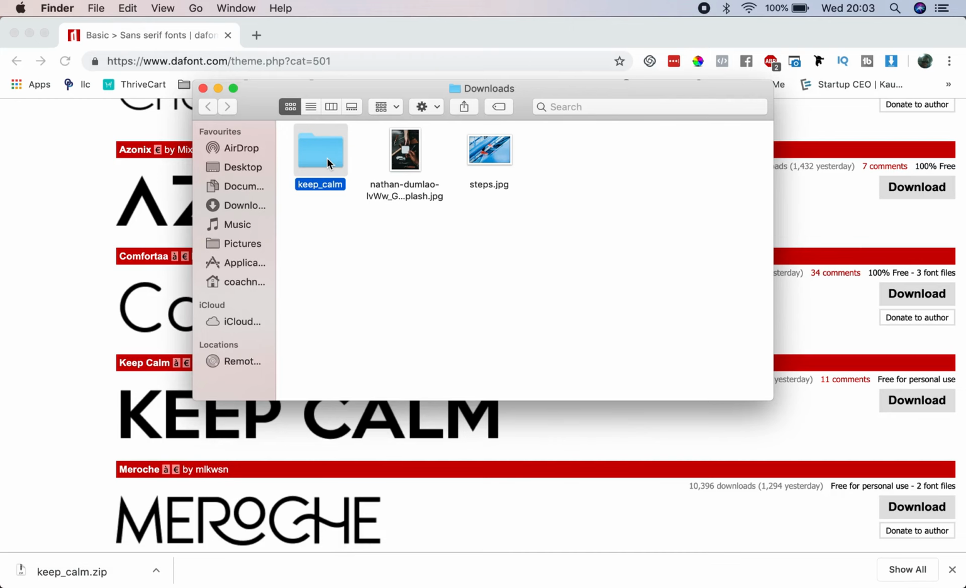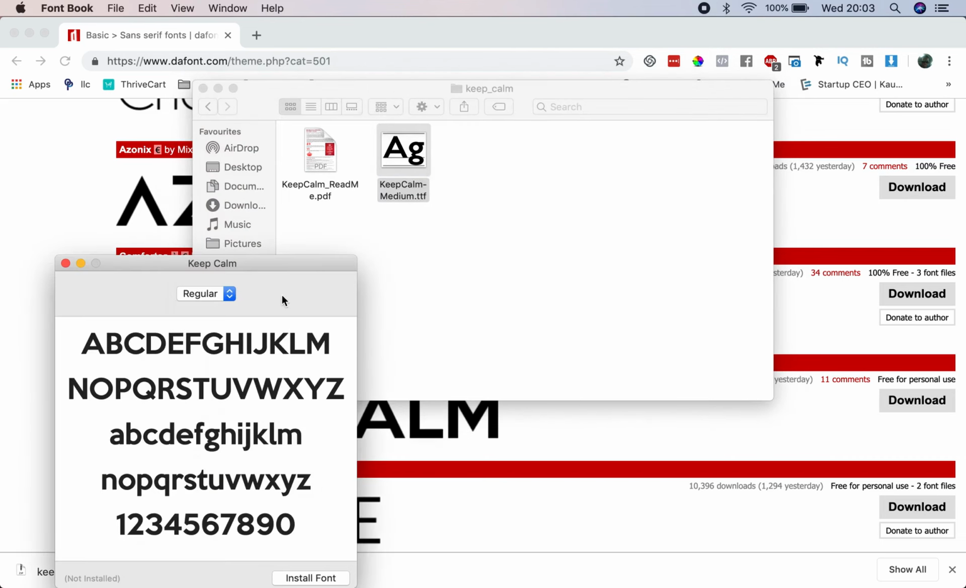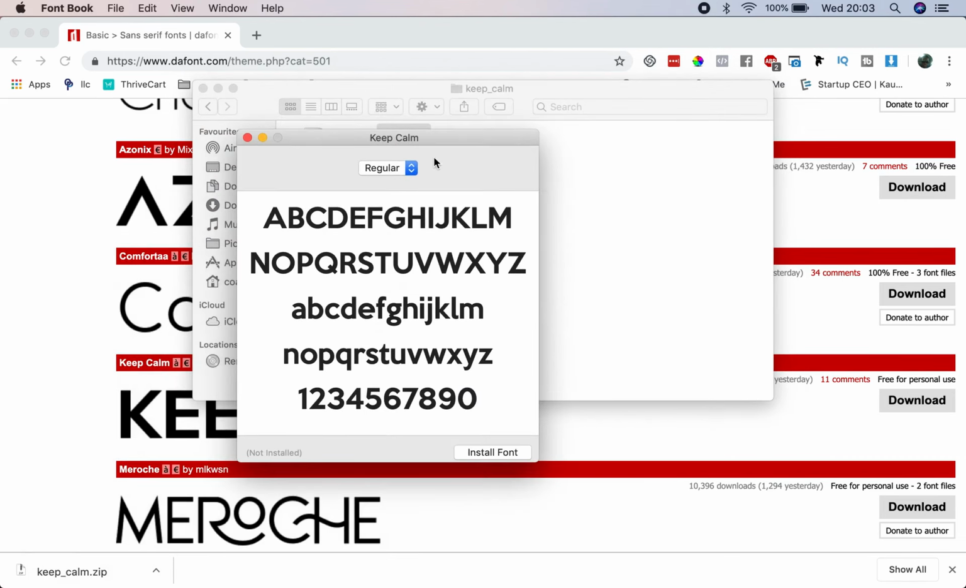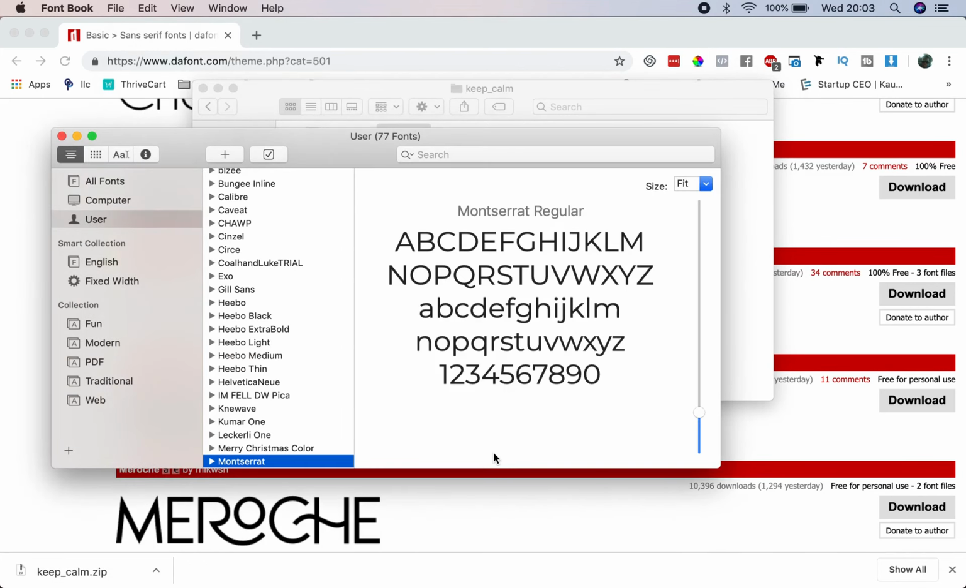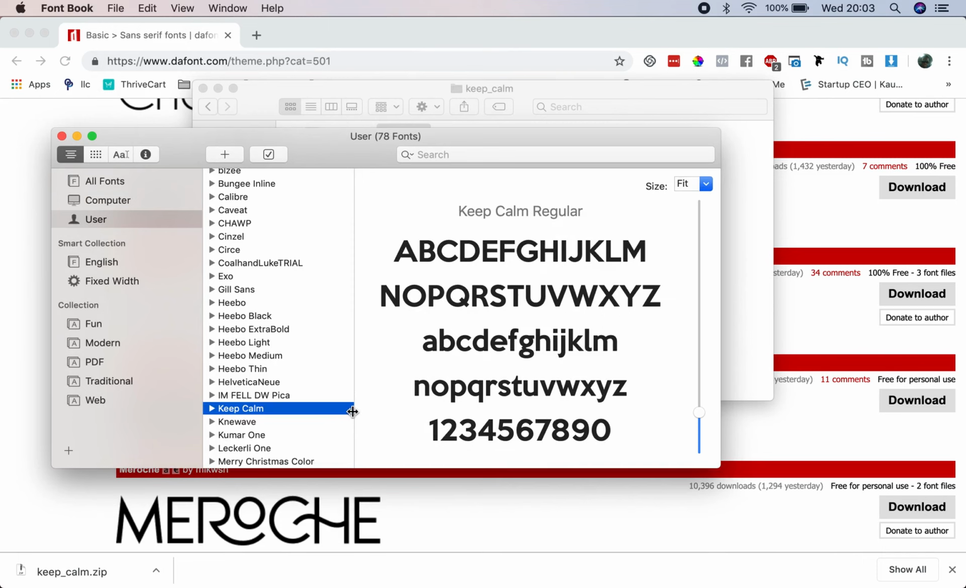So you come here, keep calm, and then you open it, double click. And when you double click, it's going to say install font. You click install font, and boom, your font is installed. Now you have a font called Keep Calm, right? And it's just Keep Calm regular. Okay, so you don't need to stress about that.